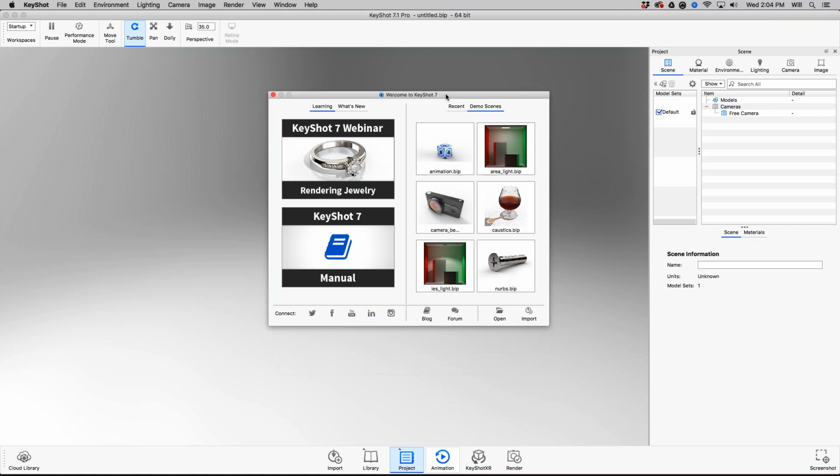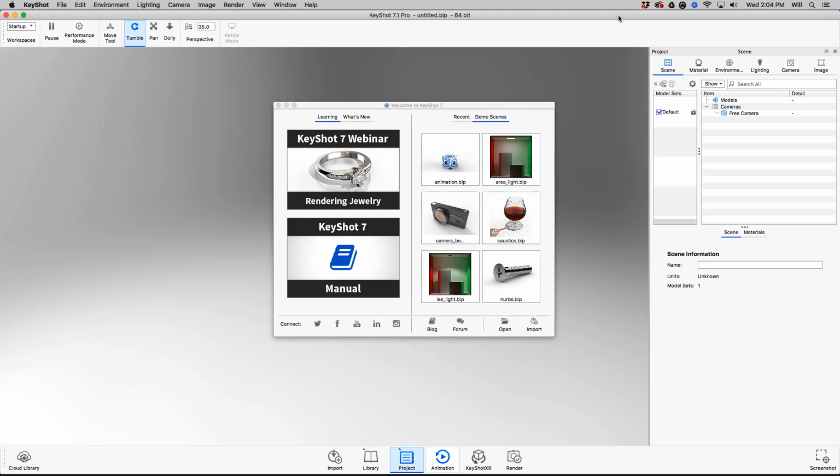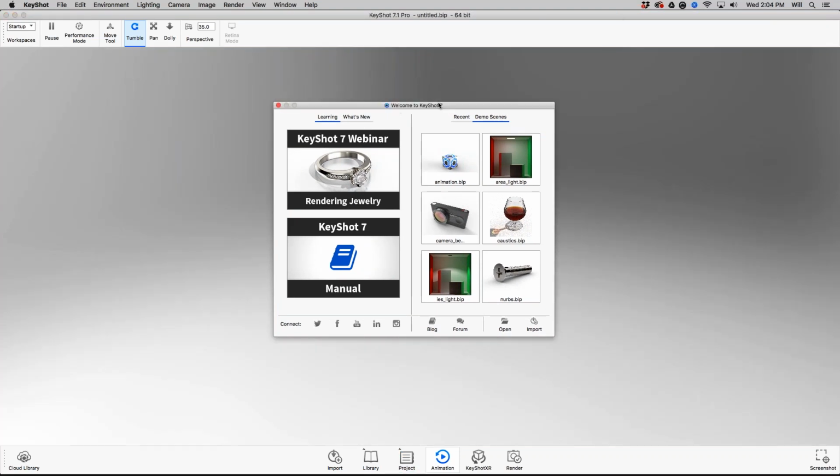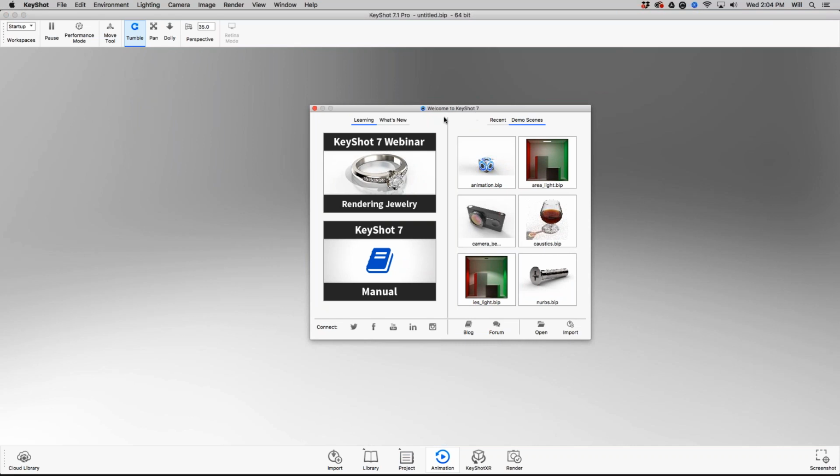So the first thing that you will see if you have KeyShot installed on your machine is this welcome screen. And we've updated this to include some helpful items such as news. So this learning tab is going to show you the latest webinar that we have produced as well as our manual. And it's also got some what's new items, which is going to allow you to learn about what changed and learn how to use those new features in KeyShot 7. So this will be changing with new content as it becomes available.